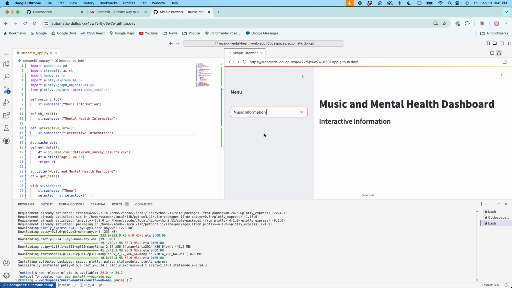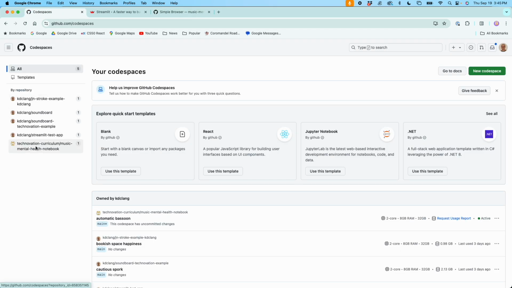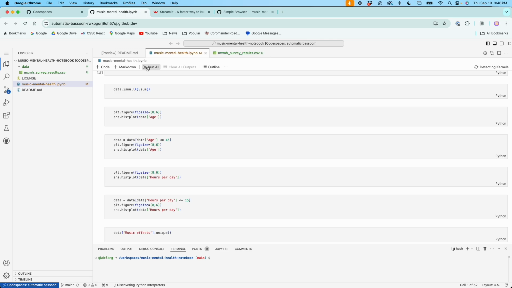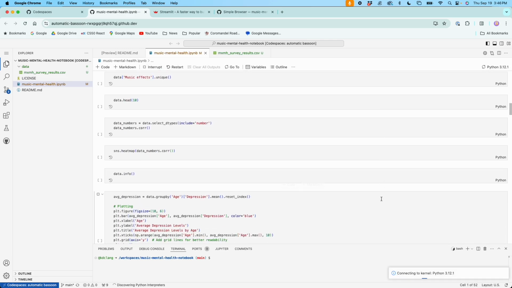Starting with the music information, what I decided is for the music, I'll just put maybe a couple of pie charts. And this is all really just as an example. What I think I'm going to do is, let me go back to my Jupyter notebook, because really this is where I'm taking the information from. Let me run all so we see all the plots show up.